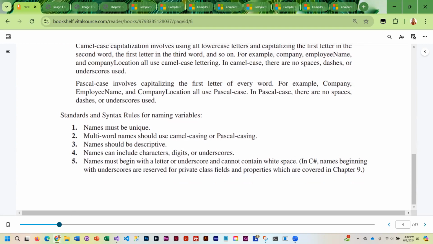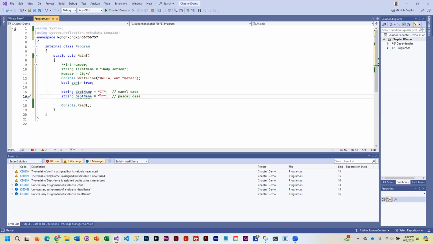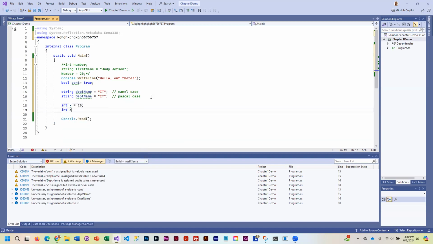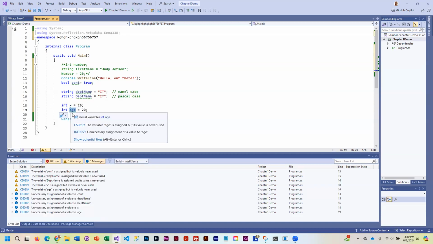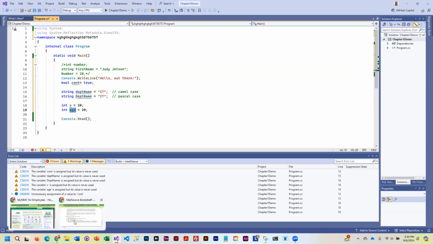And it is a good idea to keep names descriptive. So saying something like integer X is not descriptive. Saying something like integer age equals 20 is descriptive. If X was supposed to represent age, we would have no clue. So using the more descriptive variable name is a standard.